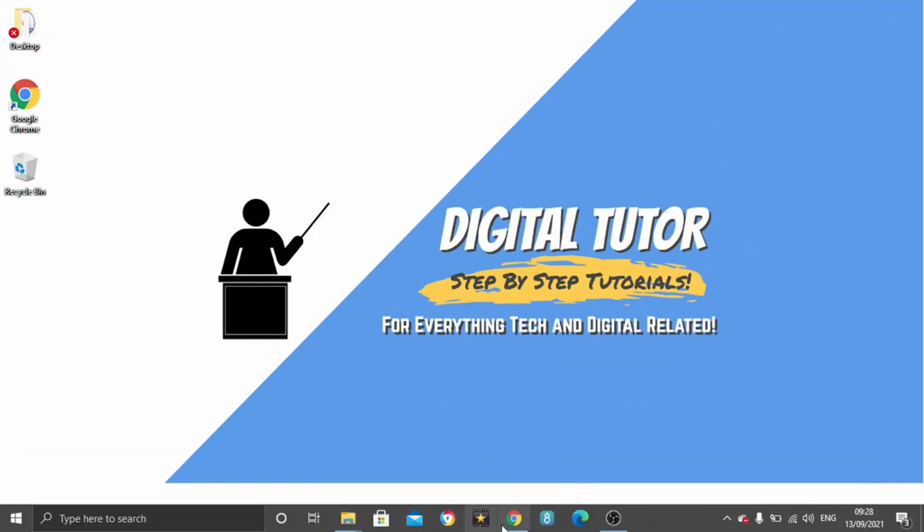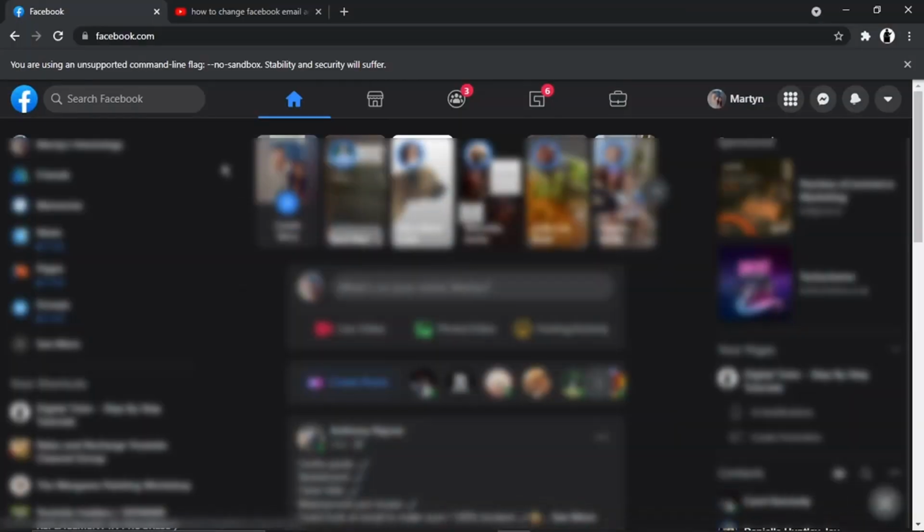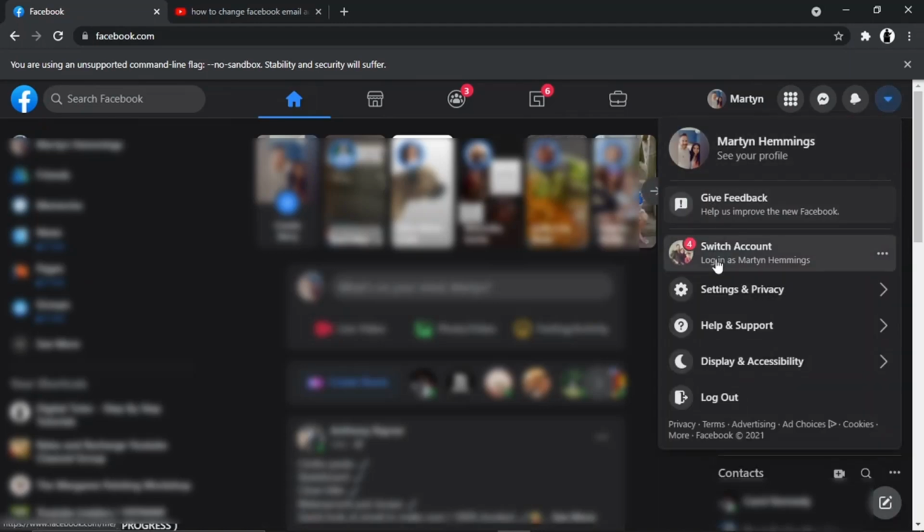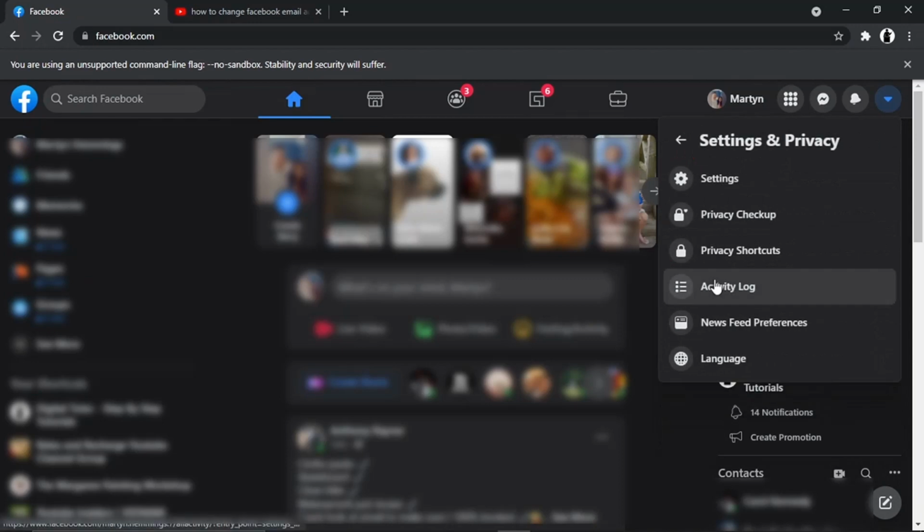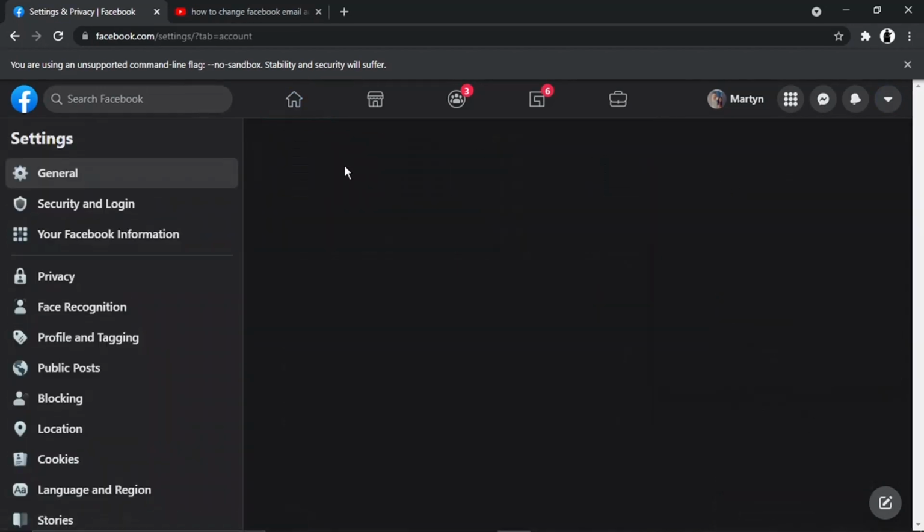So what we're going to do is open up a new browser and come to facebook.com. And to change this, all you need to do is, once you're logged in, click onto the down arrow up here in the top right hand corner, and then come down to settings and privacy, and then click onto settings.